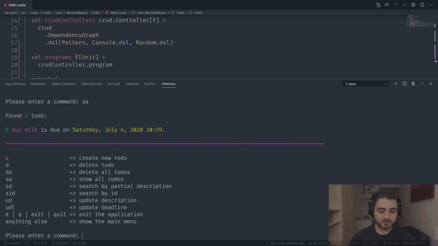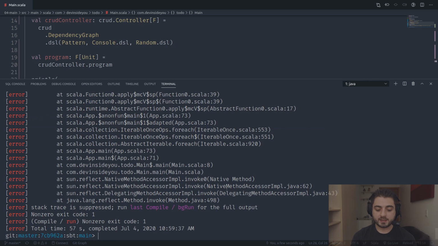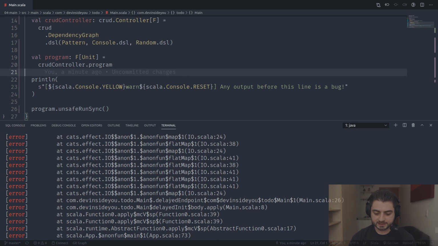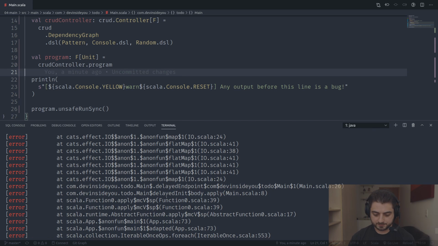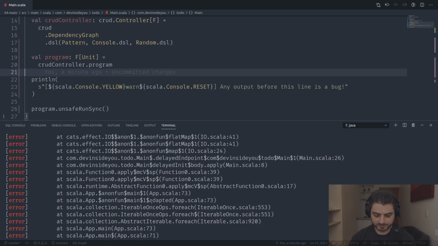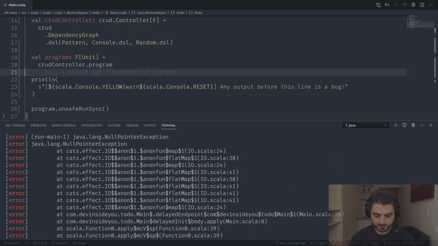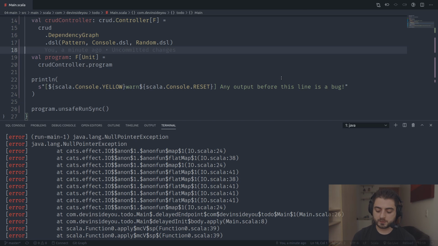If we try to delete one of the to-dos, so I'm going to say, where is it? So this is delete all, delete to-do, just D. Okay, it's going to throw an exception, and I kind of know it because I prepared for this video. So if we go to the controller, okay, the stack trace is actually kind of useless. All right, but basically we know that it was triggered when we press delete.